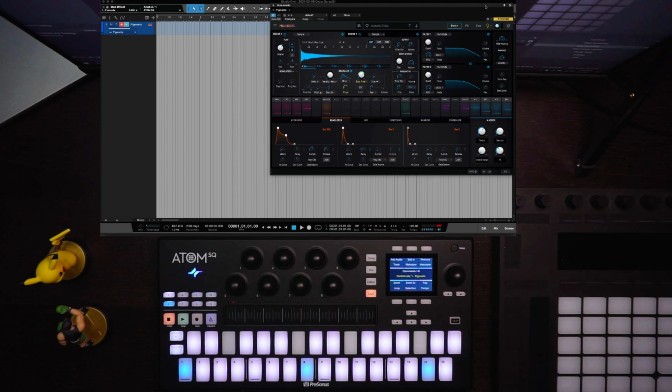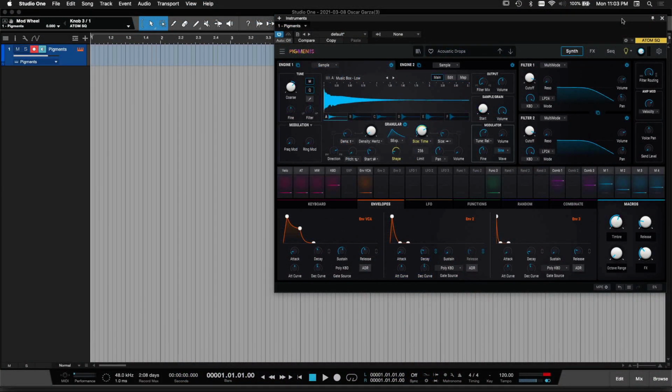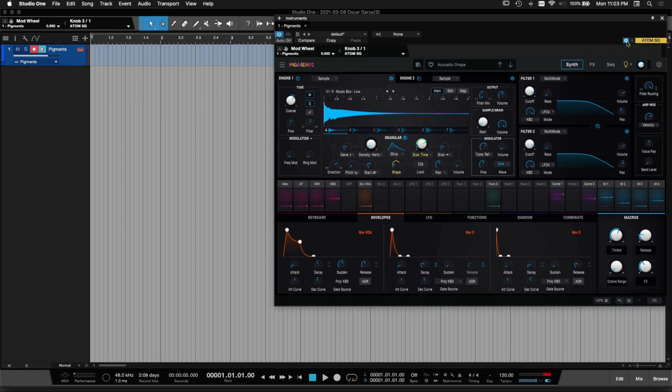So let me show you how to do this. First up, definitely want to make sure that Atom SQ is highlighted yellow here in the upper right-hand corner to make sure it's in focus. And then to the left of that, we have a little gear. So if I open that up, this is going to take us to where we can map things out.